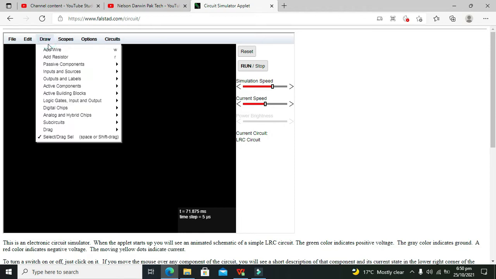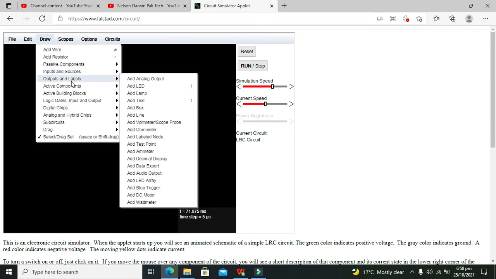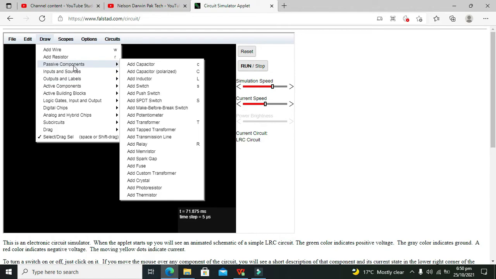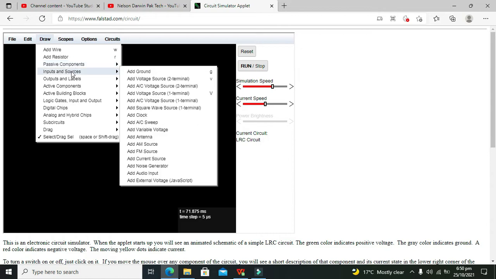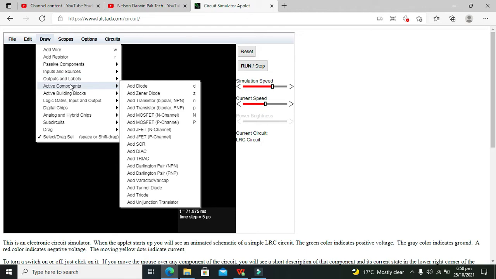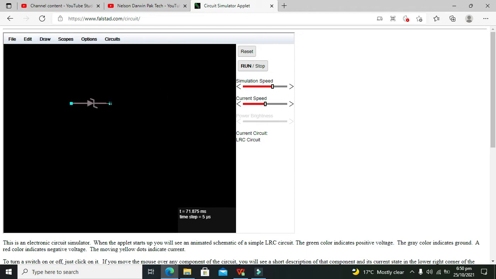Now, first we will go for our Zener diode. We can see that we have some components, like passive components, then inputs and sources, outputs and labels, and then active components. So here we have our Zener diode. You can see that its sign is a bit different from the normal diode, with a difference of this tilde sign on the cathode. In a normal diode you can see a straight line, but in a Zener it is a tilde sign.